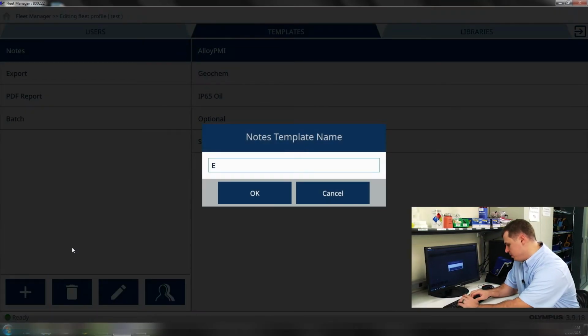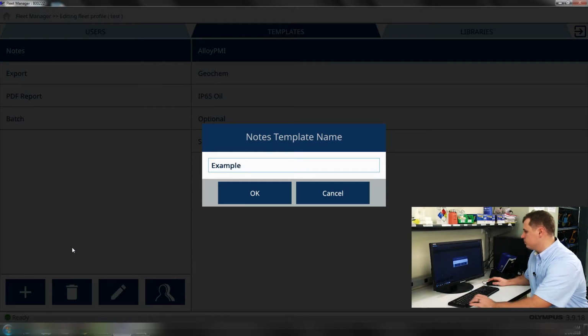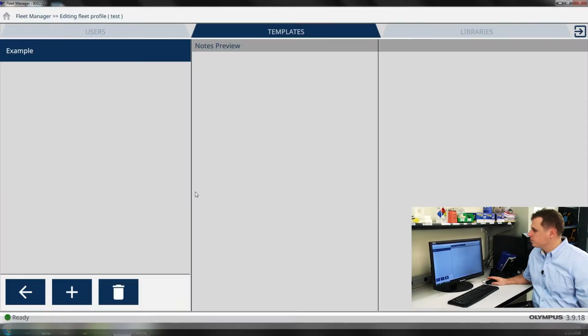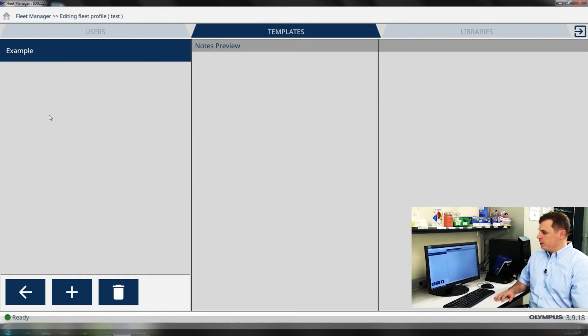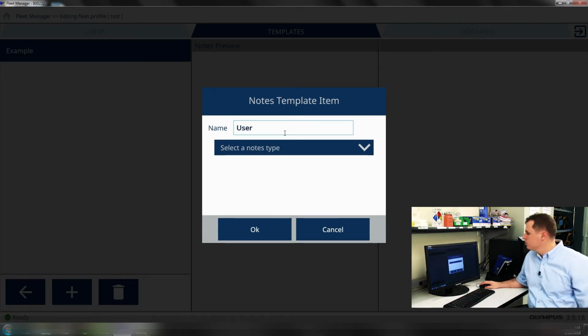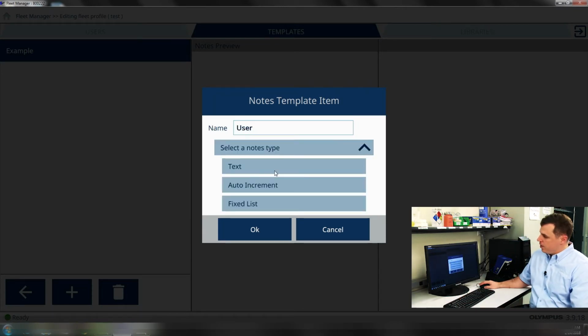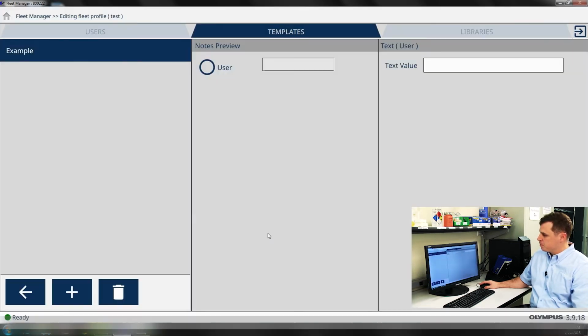Enter the name of your template and click OK. From here, you can choose which information will be entered into the template and how the user will enter that information. To keep track of who's using the analyzer, you can add a users field. Simply name the field and select text from the drop-down menu. This will allow the user to enter their name with each test.